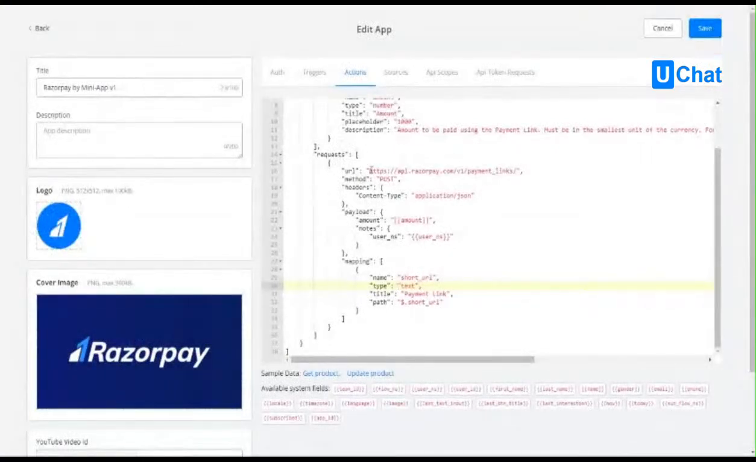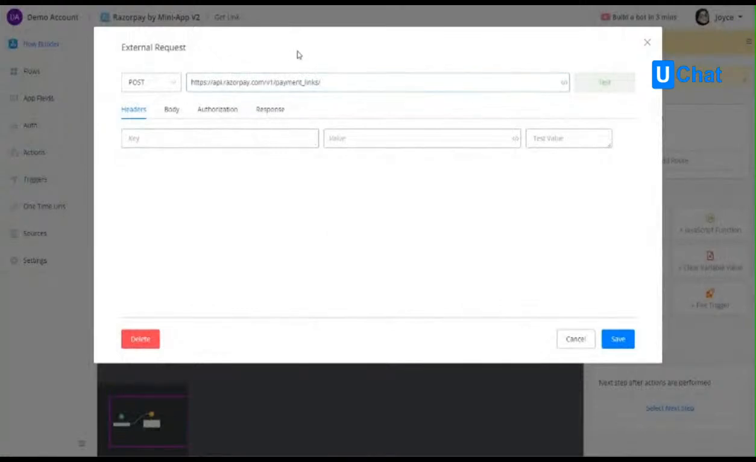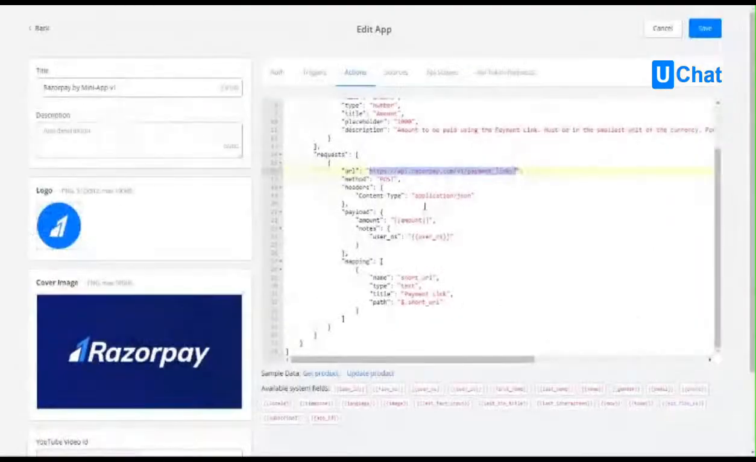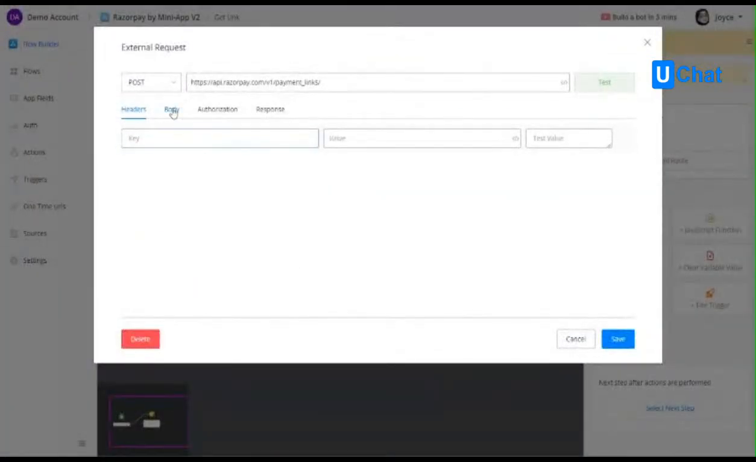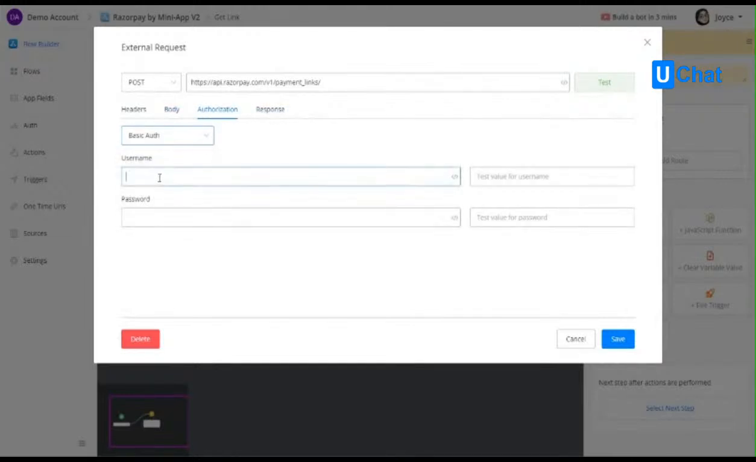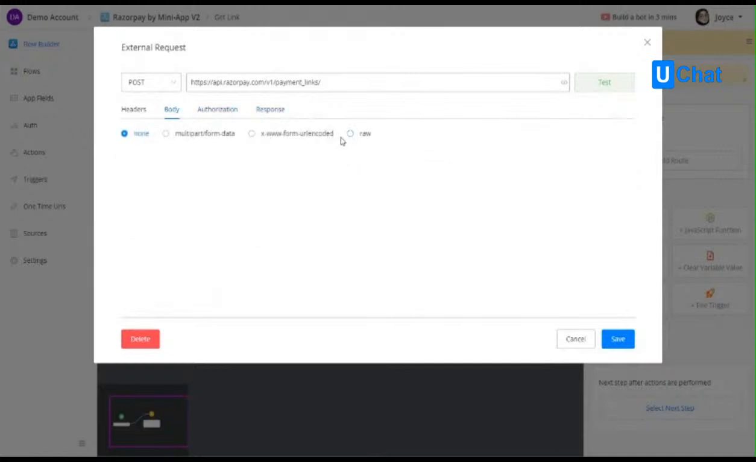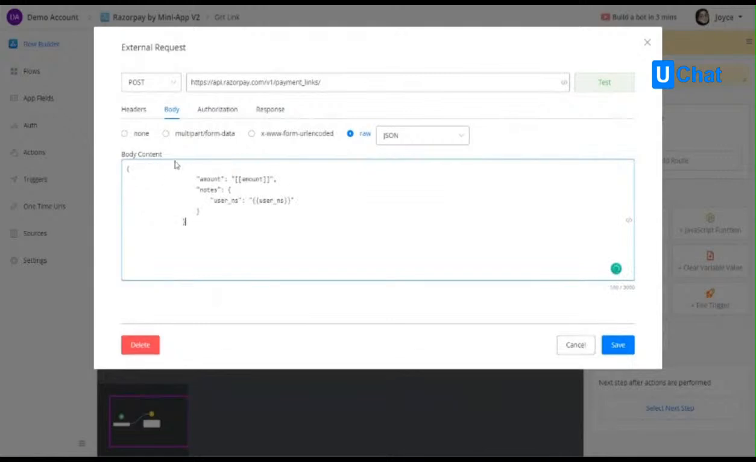And let me copy the request URL. External request, you've been very familiar with it. It's a post request, and in the payload, I need to provide this. Let me copy the payload headers, authorization. We are using basic auth, remember? So key ID, key secret. In the body it should be raw JSON, and let me paste this.